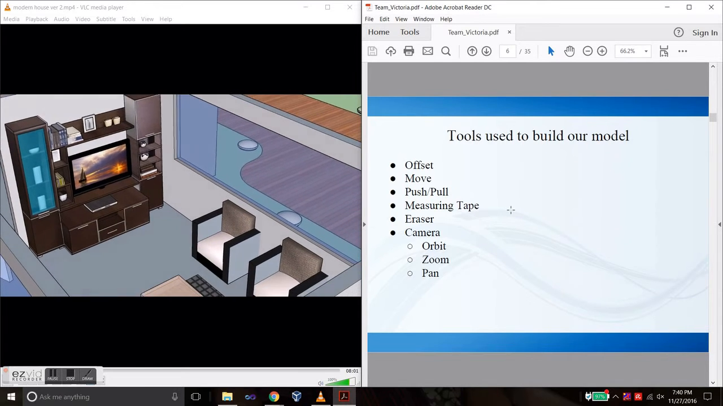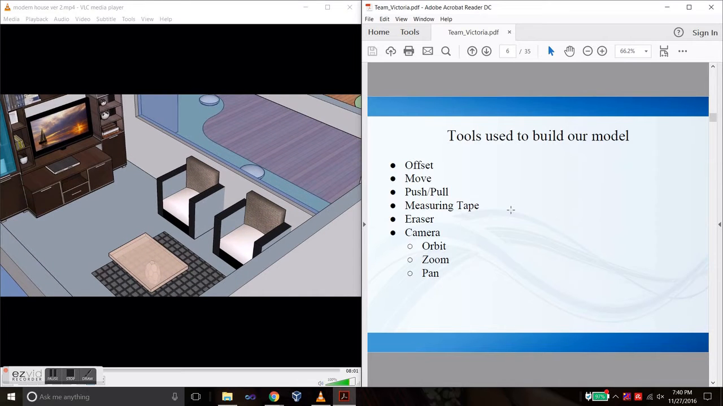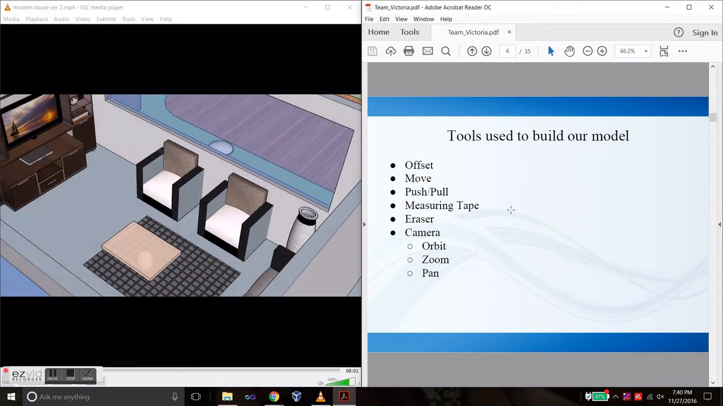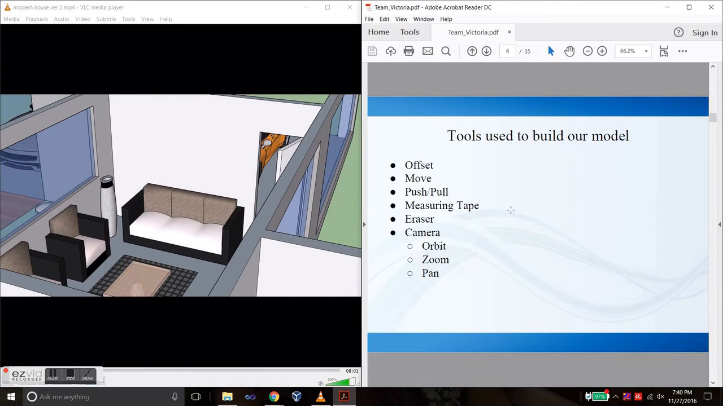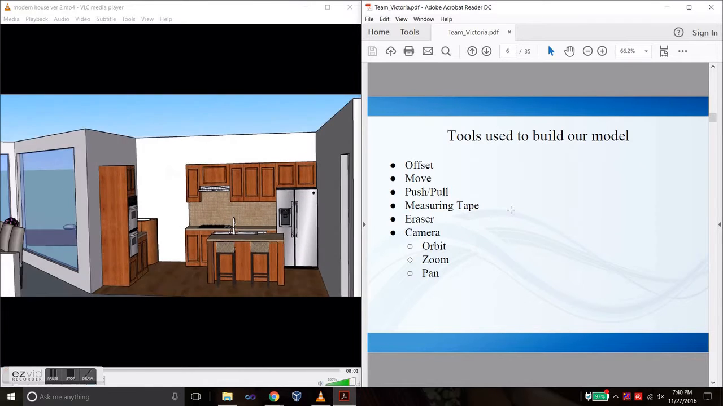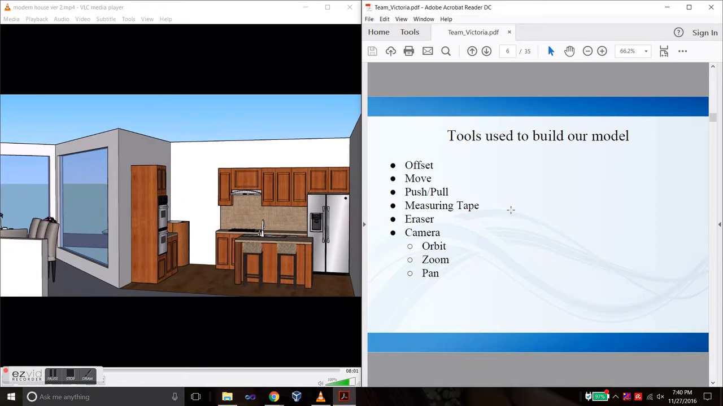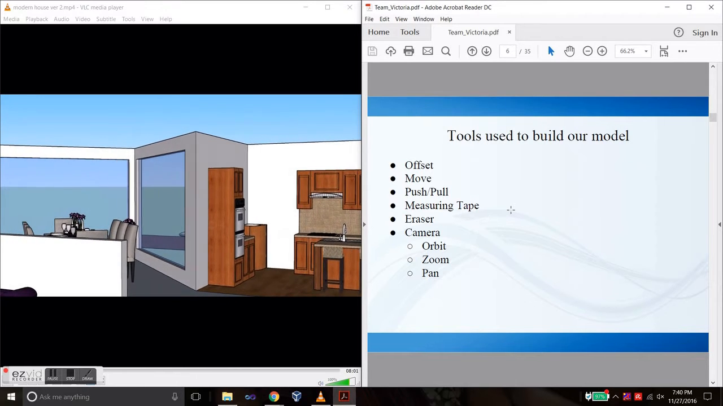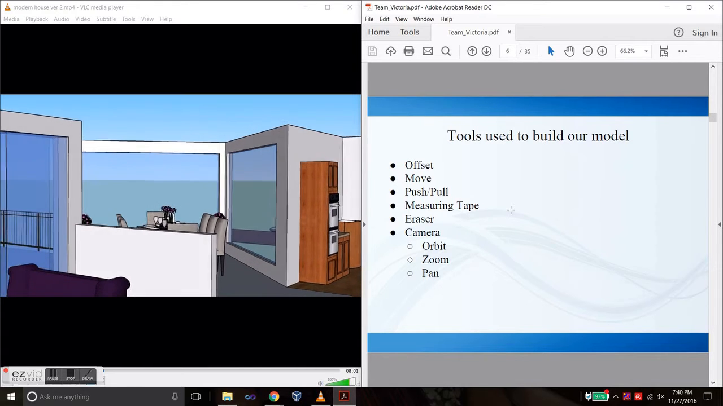Tools used to build our model. Offset tool. The offset tool can be used to draw edges at a constant distance from the already existing edges in our model. This tool can be used to precisely define the widths of objects such as doors and windows. The move tool can be used to move a whole object, face, or edge. The push-pull tool can be used to select a surface and push or pull it to the desired extent, forming a 3D space object.